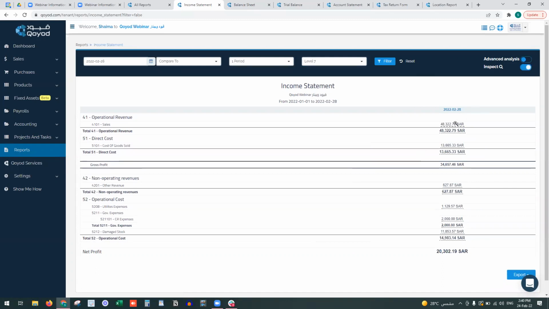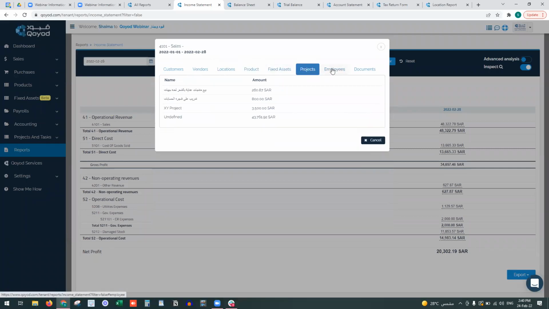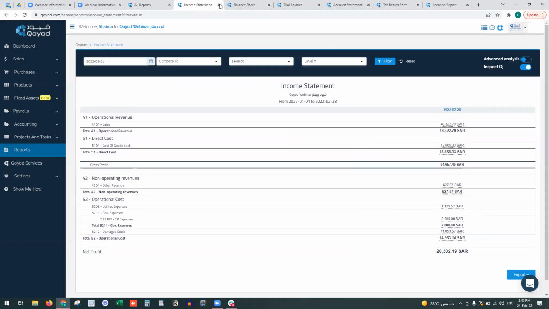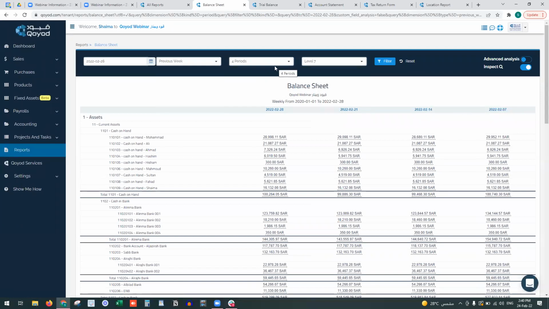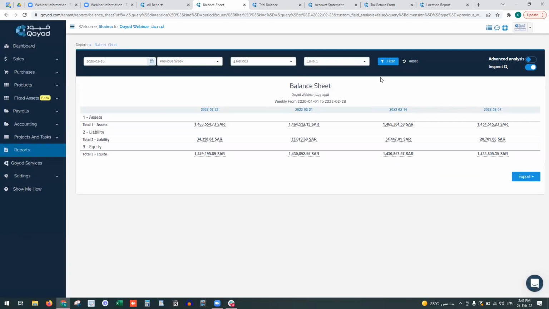Also, you can click on inspect to inspect the amount by customer, vendor, location, product, project, employees, and the documents with all details there. Same as this, we can do it for balance sheet to filter by levels, and you can compare it by 3-4 periods, by the previous week, for example. So you can see the balance sheet in 4 weeks, and you can filter by account type only to see the comparison with the account type, or only level 1 to see the total amount there.